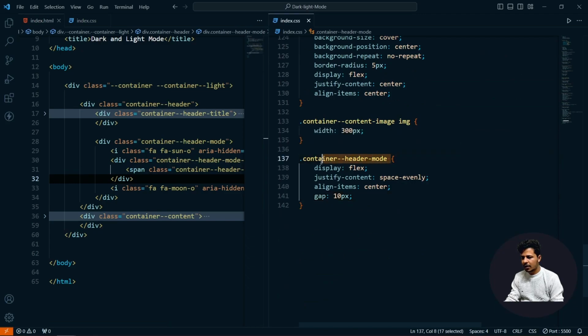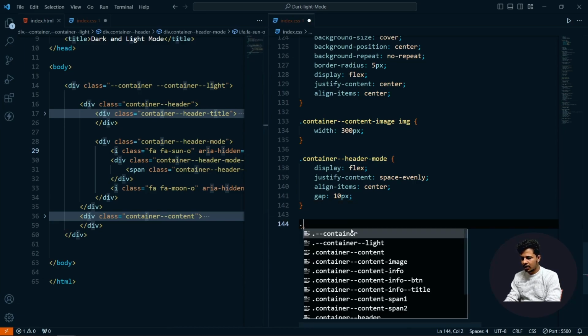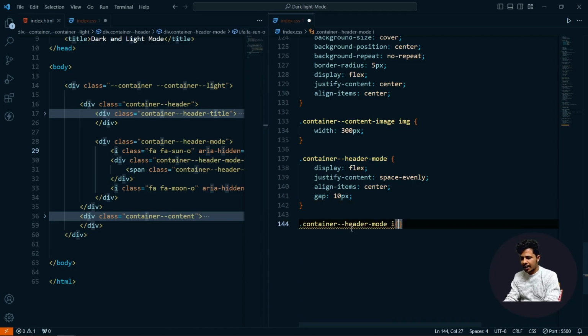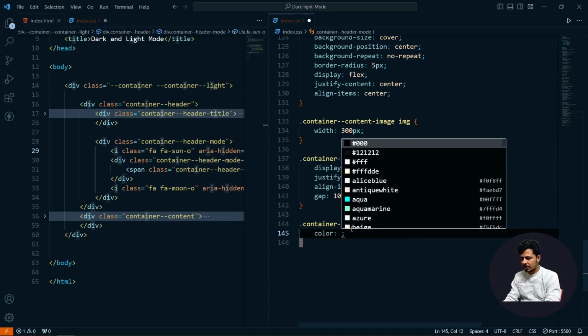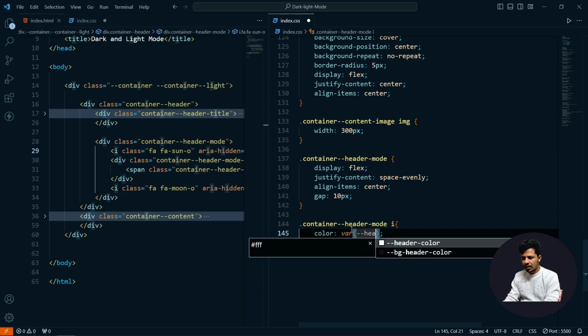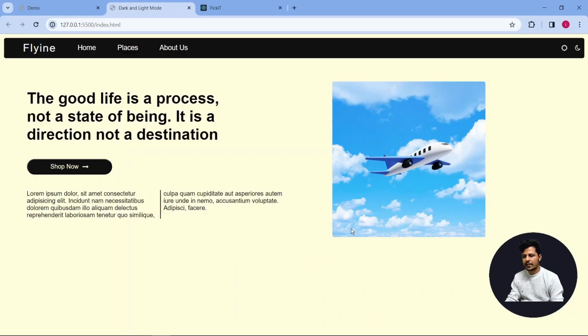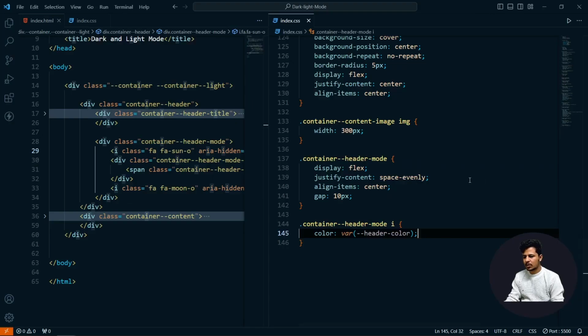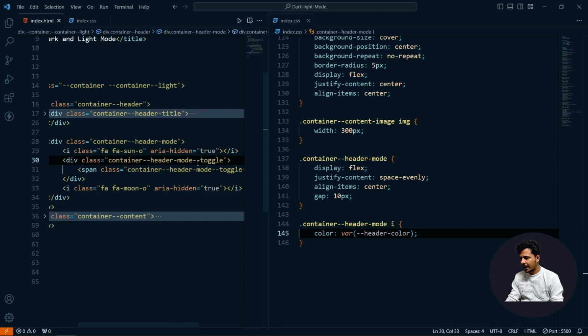Then I have to change the color for the icons, which is this i tag. With the header mode class I can target the i tag and change the color. I want to apply the color that is set for the header. This I am going to change, and you see it's coming white only, but when it turns dark, meaning when the color is changed for the header, it is also going to change. Now let's move to the next thing.